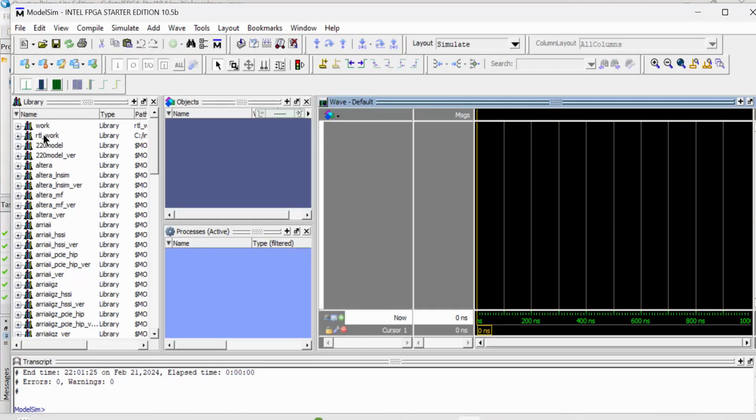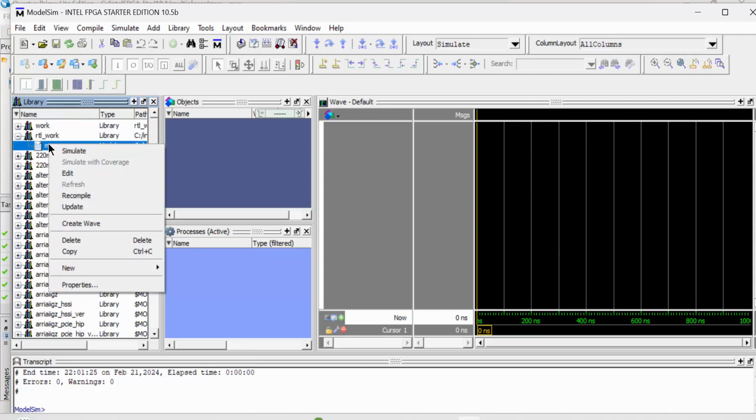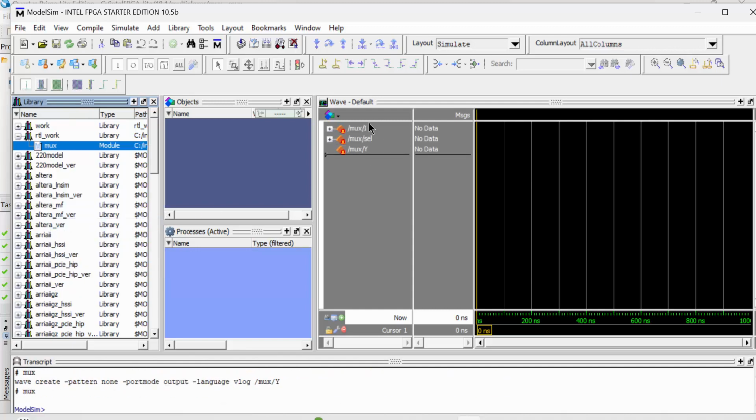And here go to this RTL work, click on this plus symbol. See, your file is available here. Then right click on your file name and choose this create wave. See, your input and output variables are now listed here. I indicates the array input and the selection line inputs. This is also a 3 bit array. Then Y is the output.